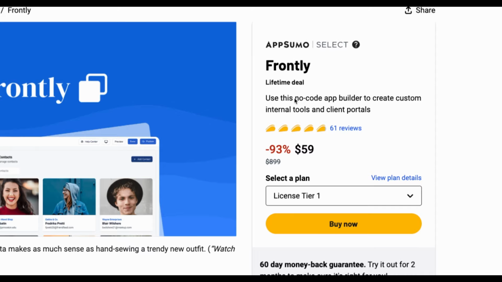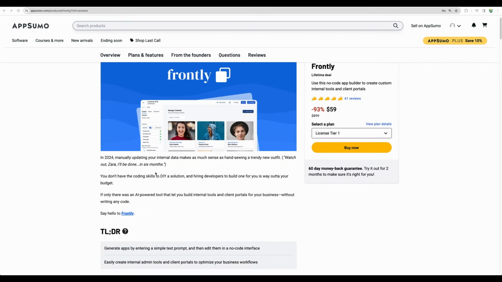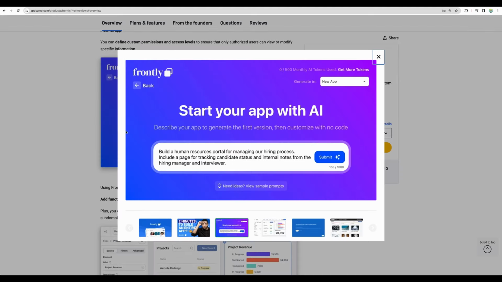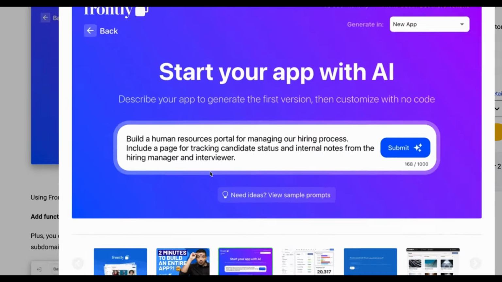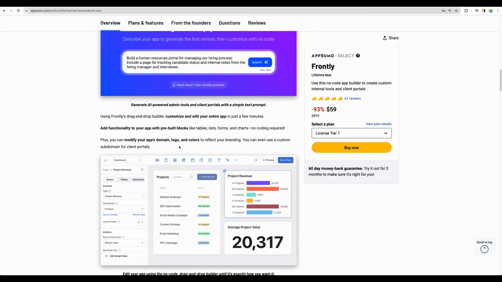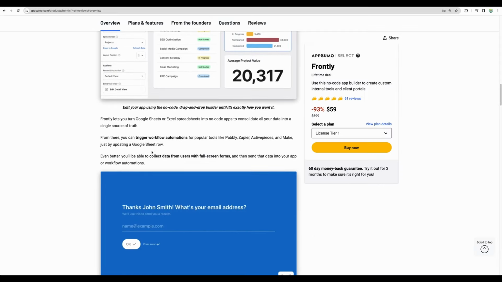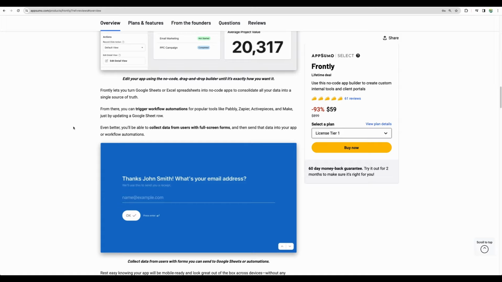This is your no-code application builder, and I'm kind of excited about this one. And looks like you can provide a simple prompt like "build human resources portal for managing our hiring process that includes page for tracking candidates," and ideally this tool should provide a web application for you. So there will be pre-built blocks, and I'm really interested how it will play out.